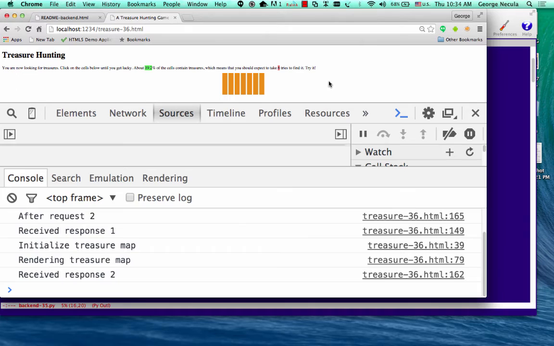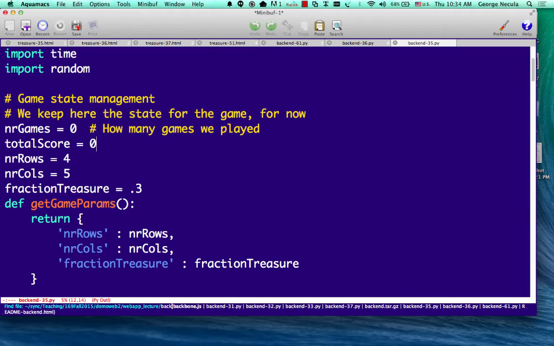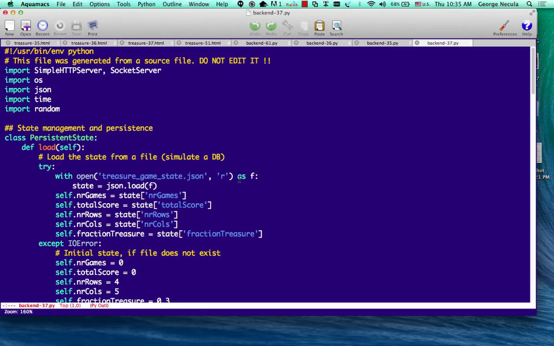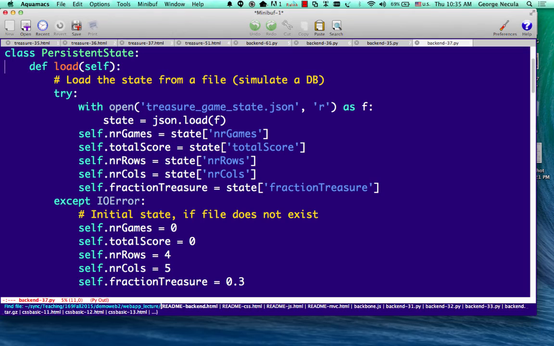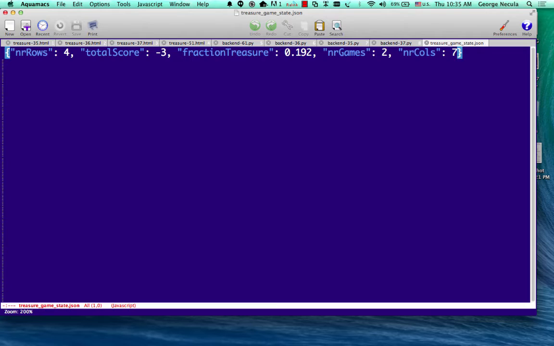Well, I'll show you. I didn't implement the database because I just want to demonstrate the concept to you. I created this class, PersistentState, which essentially writes the state to a file using JSON. I take the state that I want to remember, package it as a JSON string, and write it to the file. Next time I need it, I read it from the file. It's a poor man's database where I'm just using a file on the file system. And I can actually look at it. This is the state, this is what gets saved. It's a JSON object. Okay?